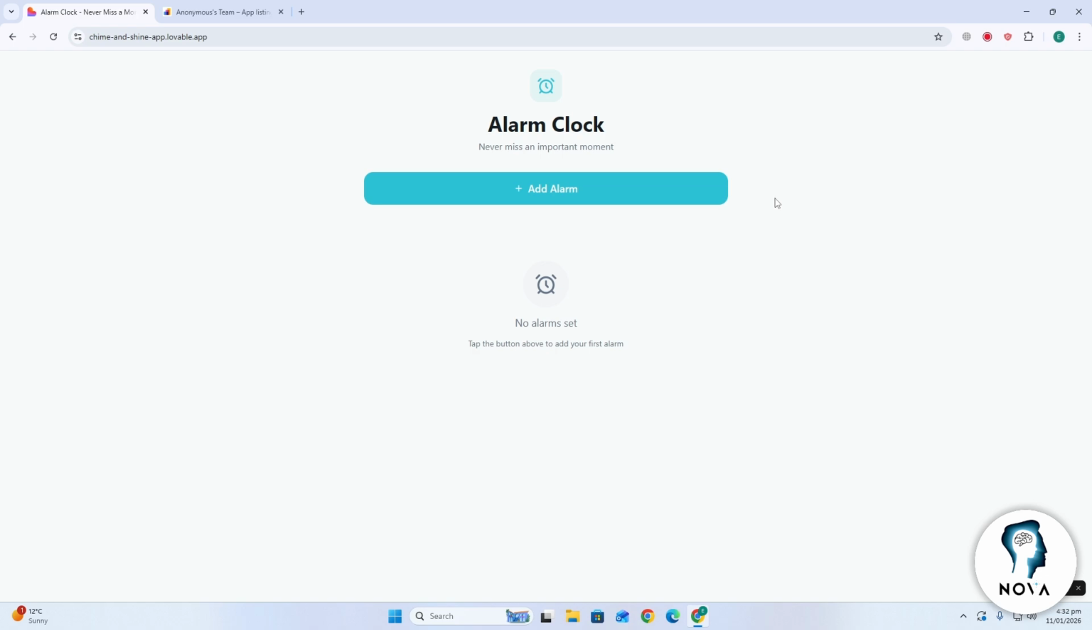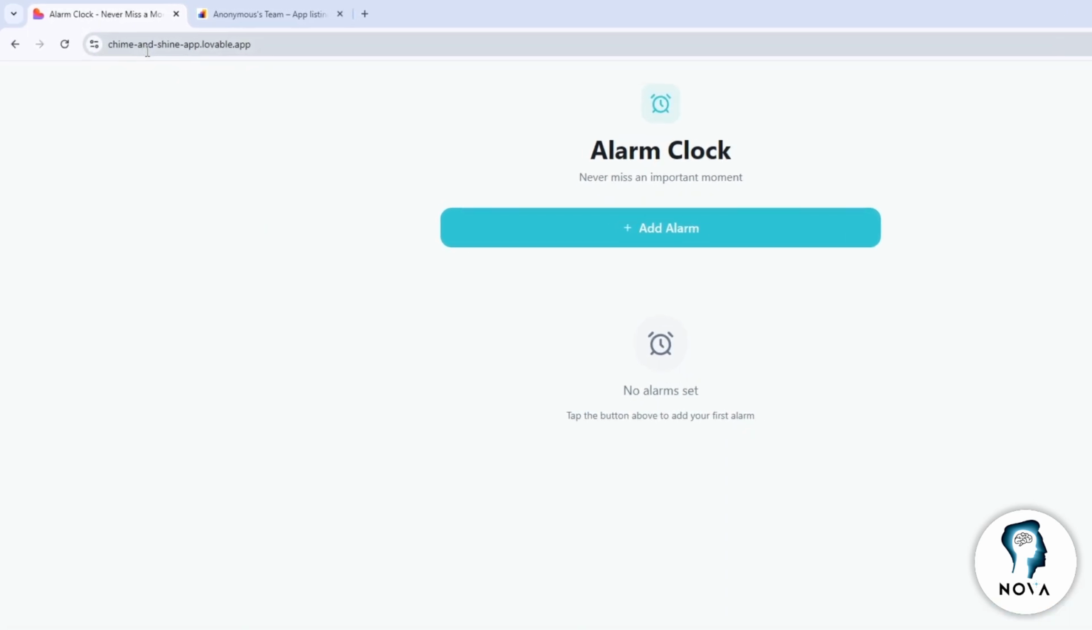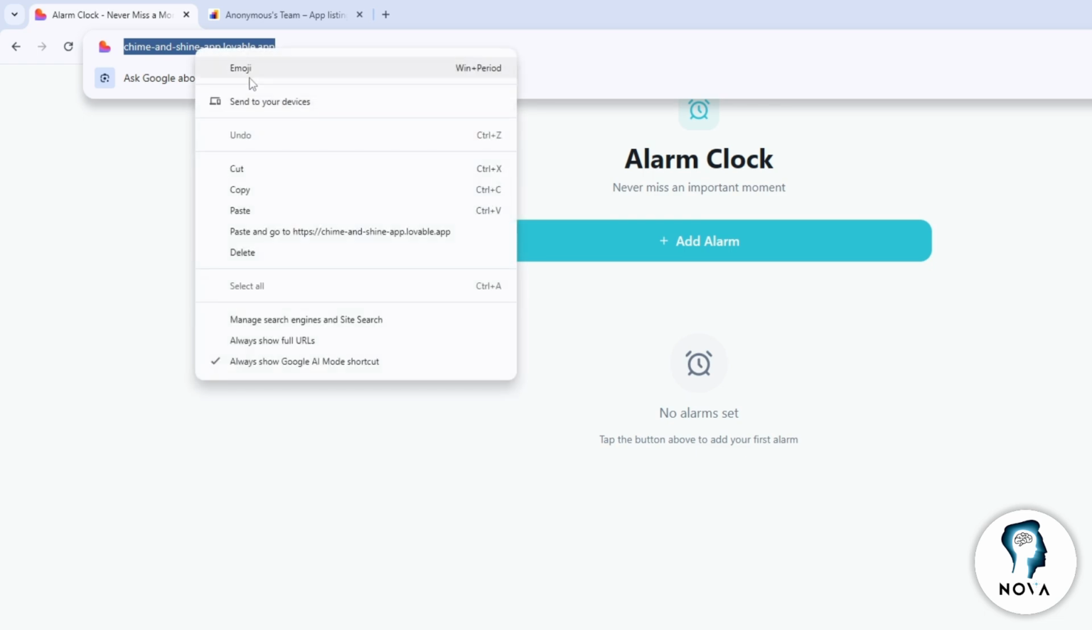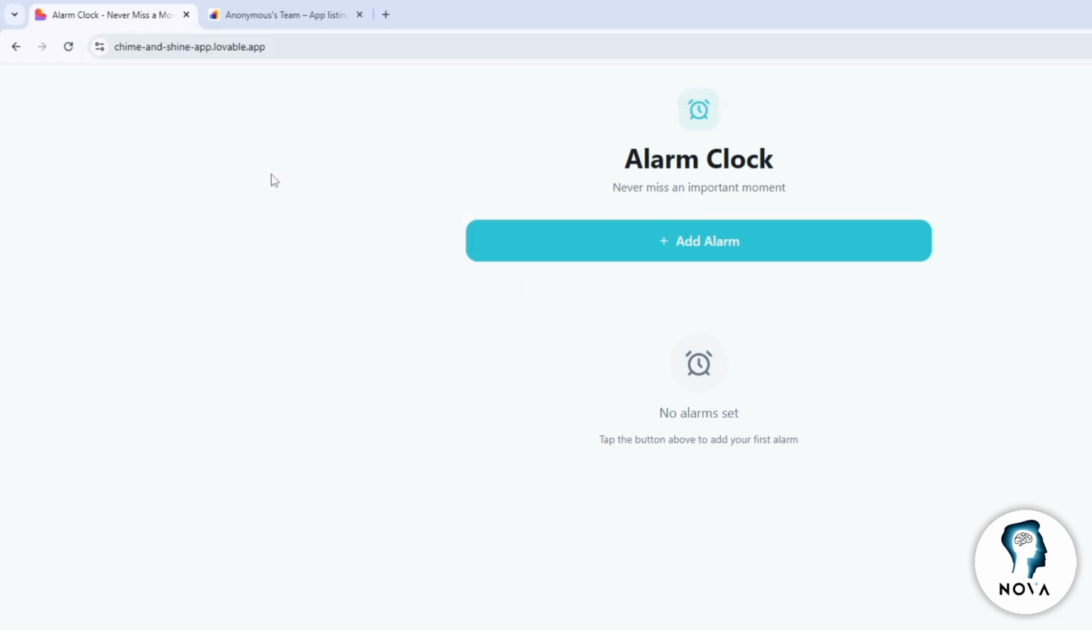First, open the Lovable website that you want to turn into an app. Ensure the website is fully functional and loads correctly. Go to the address bar at the top of your browser. Click once on the website link so it is fully selected. Right-click and choose Copy. Now, open a new tab in your browser.